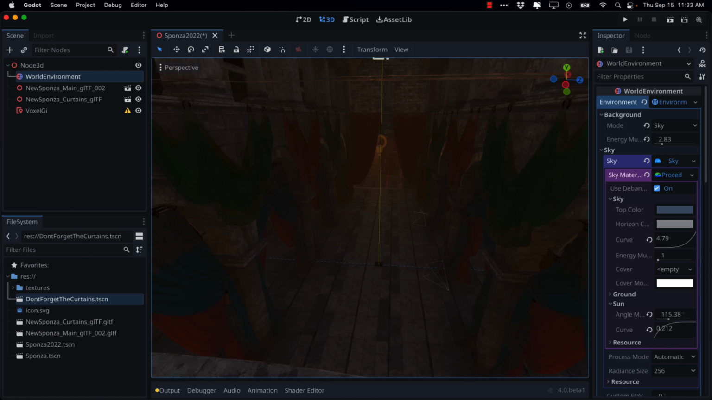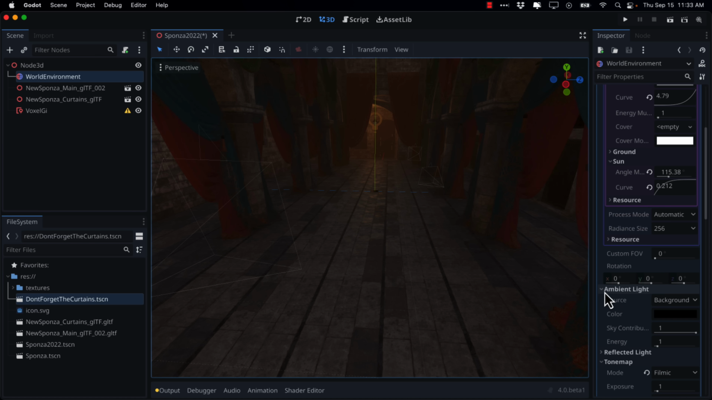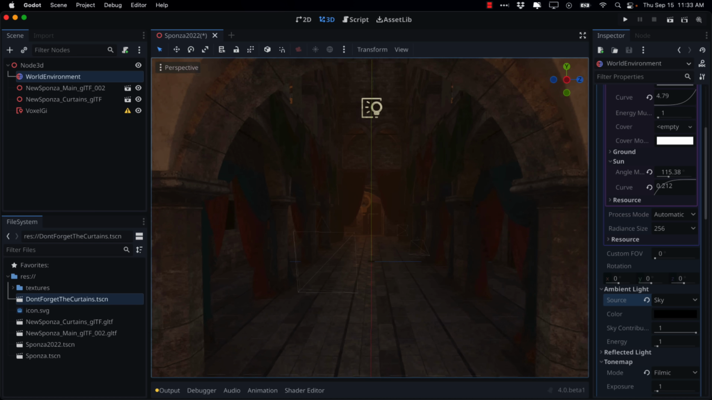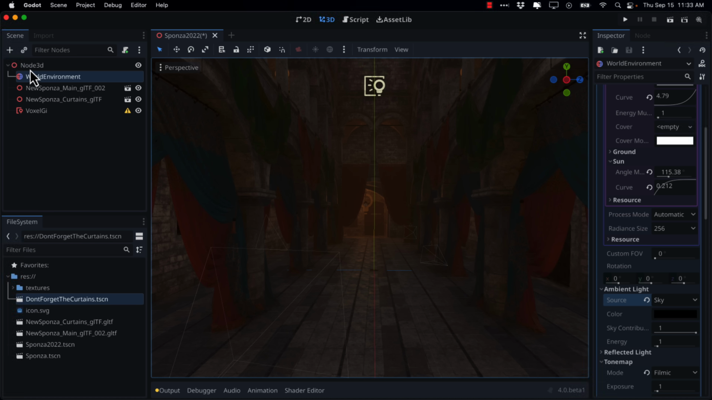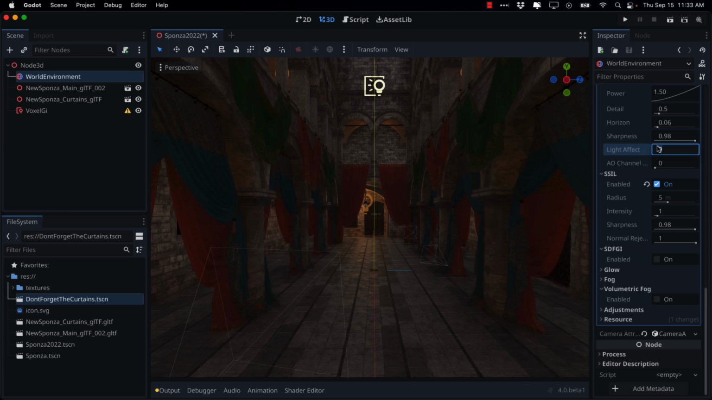All right, so we've got light coming in from the sky now from above us. Make sure that it's fully enabled. So our ambient light, instead of coming from the background, should come from the sky, like so. All right, and now another thing we've got going on in this particular release is volumetric fog, which I believe I did turn on. Yeah, so there it is, turned on.